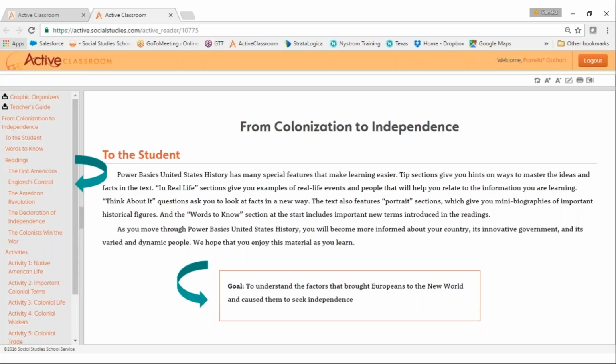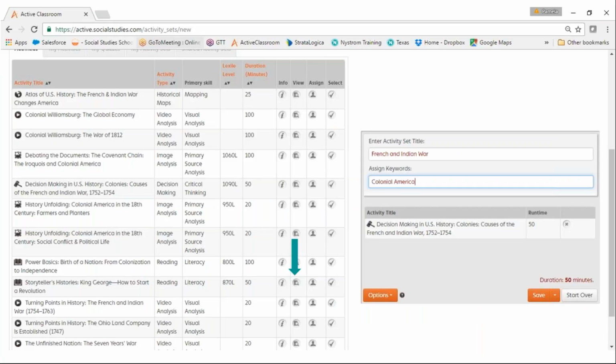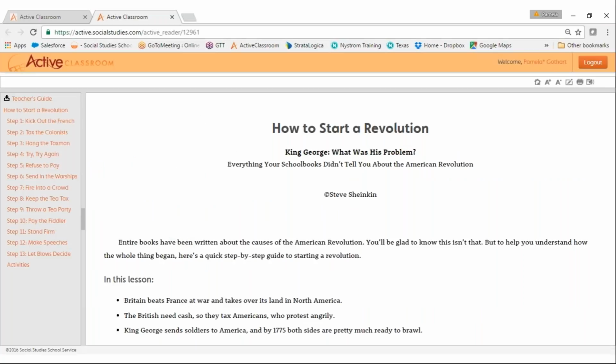Okay, I'm looking now in my table of contents and don't really see what I want to find on the French and Indian War. Let's try looking a little further. So now that we've already looked at Power Basics, let's look at our next reading. The next reading available is from Storyteller's History. Well, I really like Storyteller's History too. Let's take a look. How to Start a Revolution.